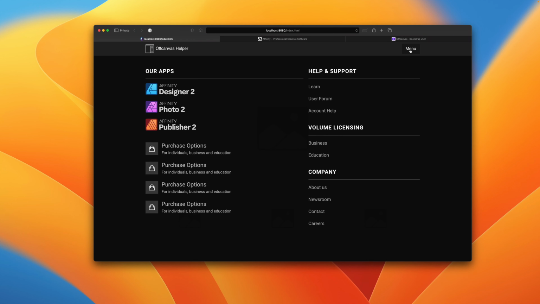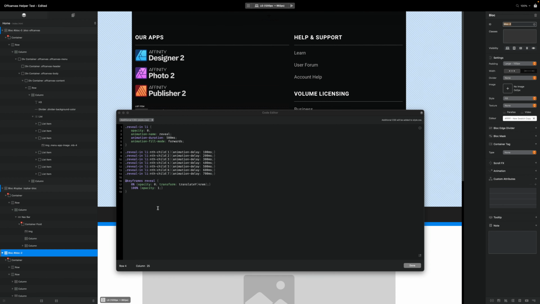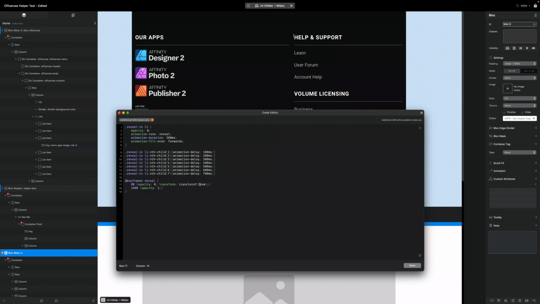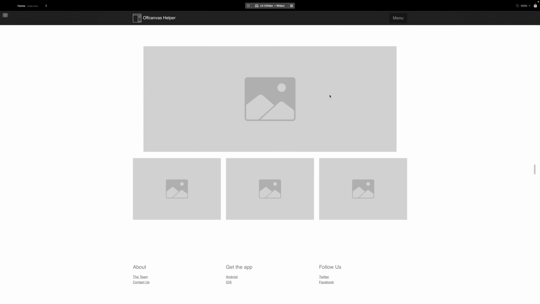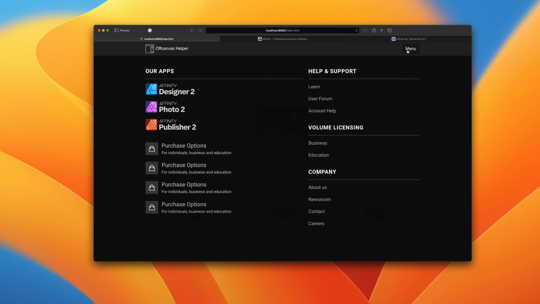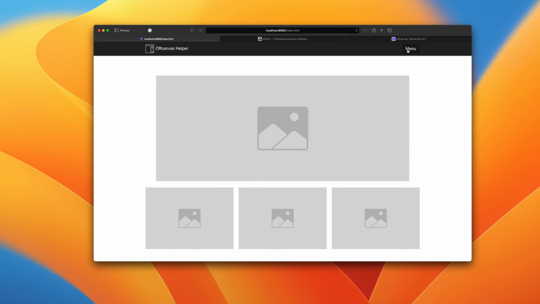Awesome. And we might decide that these are coming in a little bit too far. So what we can do is under here in our keyframes and our translateY, we could drop this a little further. So instead of 4 rems, we could do 2. Preview that, come back to our browser. Awesome. So there we have it.